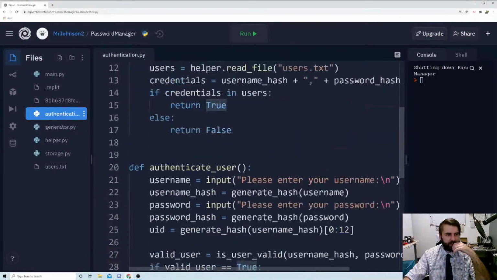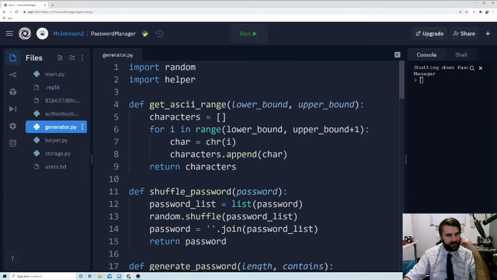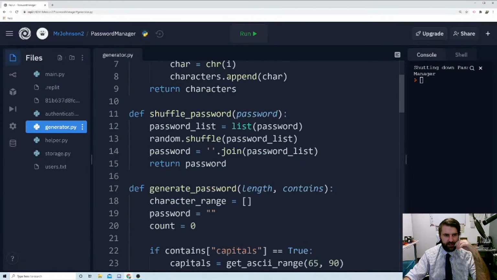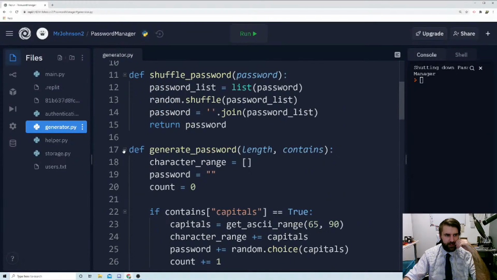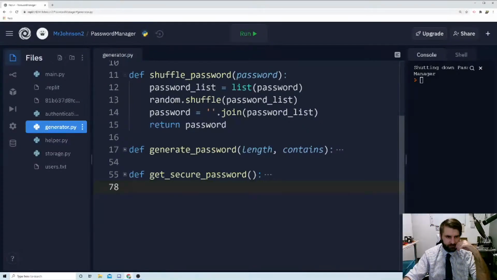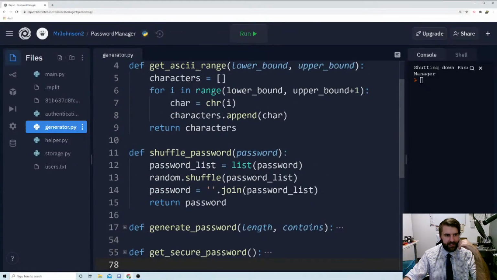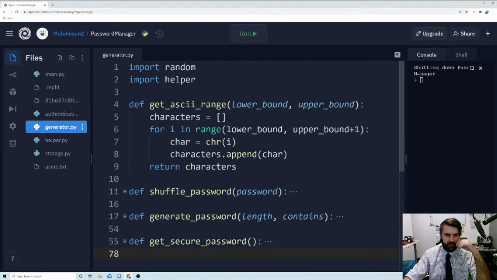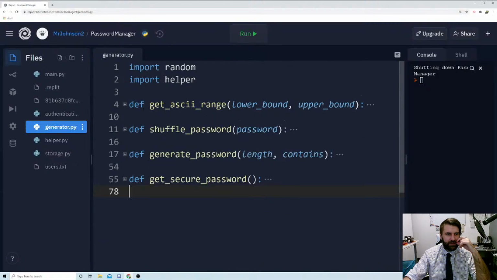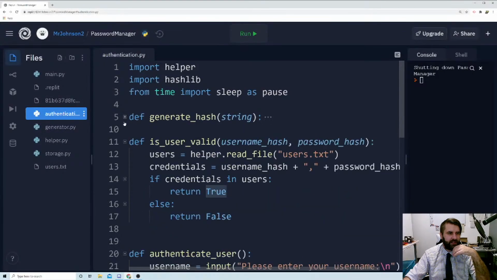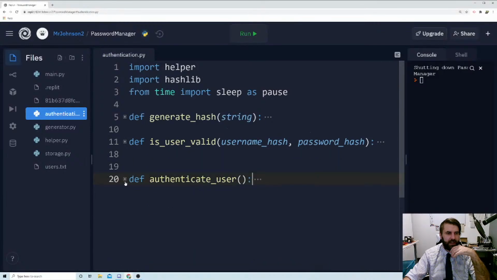Yeah, we shall. Okay, so let's go into our generator function. This kind of creates things, right? It creates our password. This is all about creating our passwords. Maybe it should be in authentication. Yeah, because then we're kind of creating an account. Okay, let's do it in authentication.